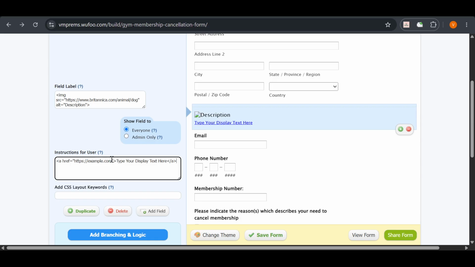In this piece of code, you'll notice placeholders. You need to replace these with your actual web address and the text you want to display to users. So, instead of https://example.com, you'll insert the full URL of the site you want your users to visit. And instead of "Type your display text here," you'll write the text that you want users to see as the clickable link. This could be something like "visit our website," "learn more," or any other call to action that suits your form's purpose.